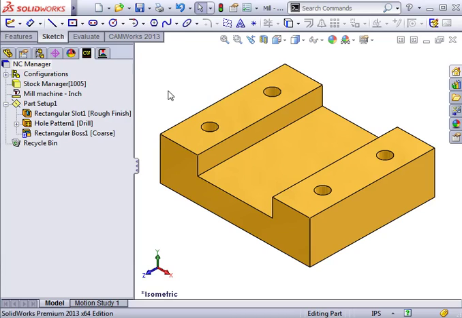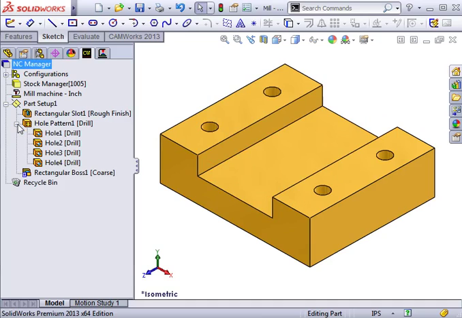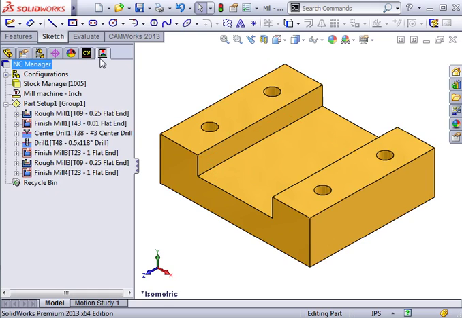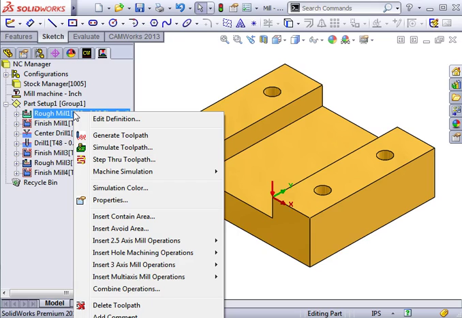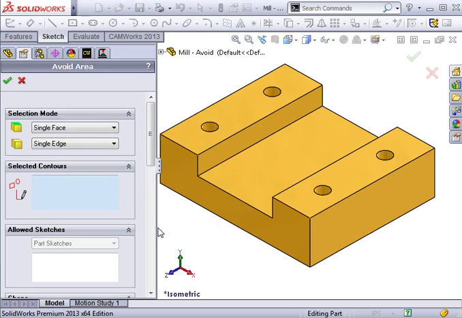Here I have a simple part with a slot, 4 holes, and a boss for the profile of the part. I'll show you how you can insert an avoid area by using a sketch that we'll create in just a minute. Let me move over to the CAMWorks operation tree to show you what I mean. If I right-click on the roughing step for the slot, I have the option to insert an avoid area. Here in the Property Manager, there is an area where I can select a sketch to define the avoid area.